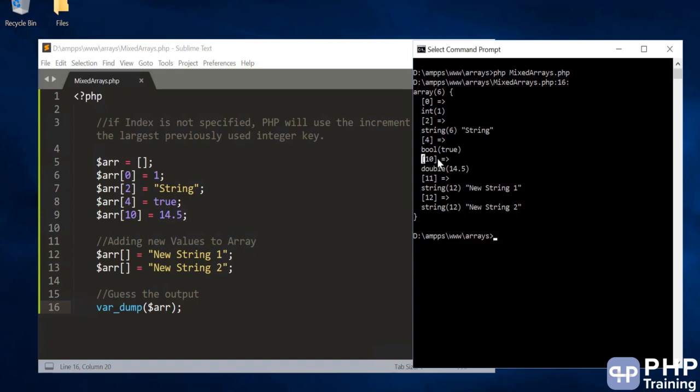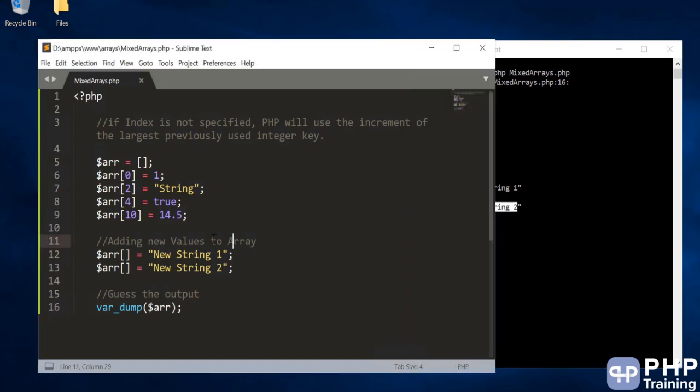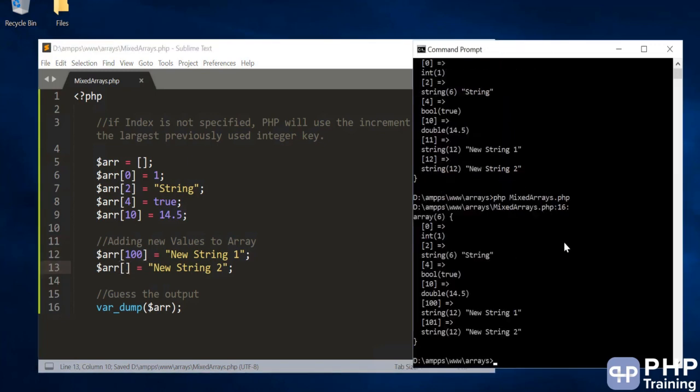Okay, so if you look at 10, it becomes 11 and 12. The strings are automatically added, and 12 is the last index, and the 12th element is again a string. Okay, so how to add new elements you have learned here. You just have to specify the square brackets and the array name and then the value. Okay, and how the indexes are defined: once the highest number is 10, the next number will be the highest plus 1. So if it is like 100, guess what will be here? Okay, it will be 101. So it keeps track of the last index number and attaches plus 1 to it.